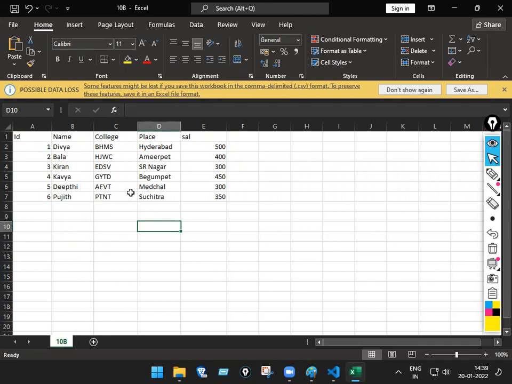What I have: ID, name, college, place, and salary. You can check their salary, how much: 500, 400, 450, like this. And I gave the college names, place, ID, and names. So these are the data inside this 10b.csv. You can create your own file also. After my class, you can make your own CSV file, then you can try. Don't try the same data.